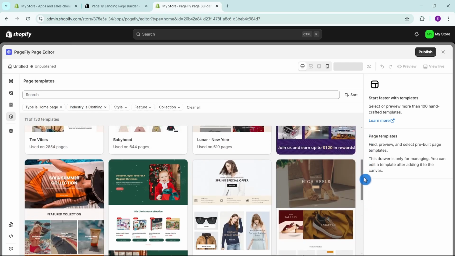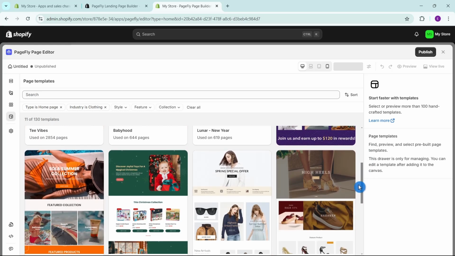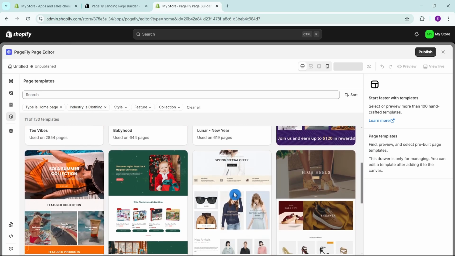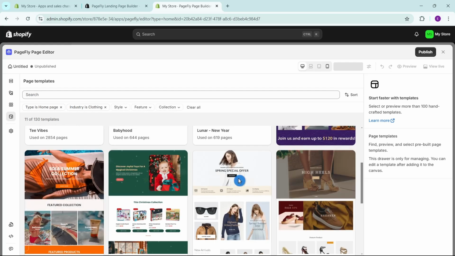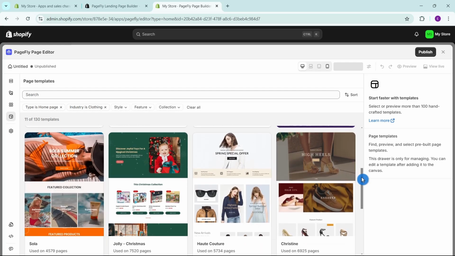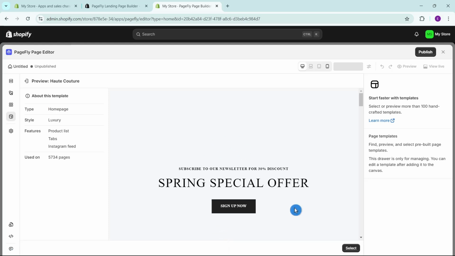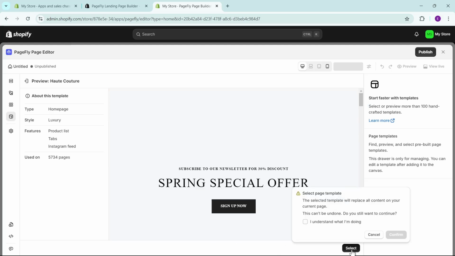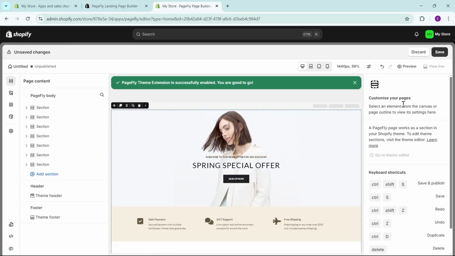In order to see the theme, you can preview like this one here. For example, you can see at the bottom, there's an option here to preview the page. You click on preview, and you will directly go to the page editor. As you can see, you will find the preview of this page. Now, if you're okay with this one, click on the select button at the bottom right, and I understand what I'm doing, then click on confirm. And there you have it. We can now customize this page.